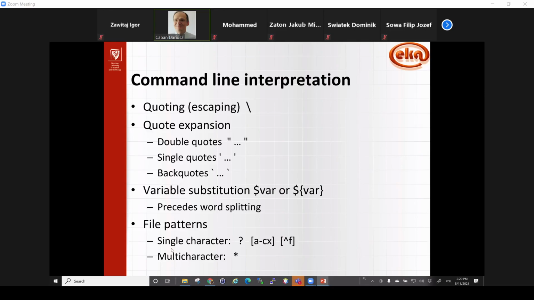Okay, another thing is file patterns. I have already mentioned the star file pattern. There is another thing, the question mark, which stands for any single character, or you can use brackets for stating all the characters which can occur at a certain point.